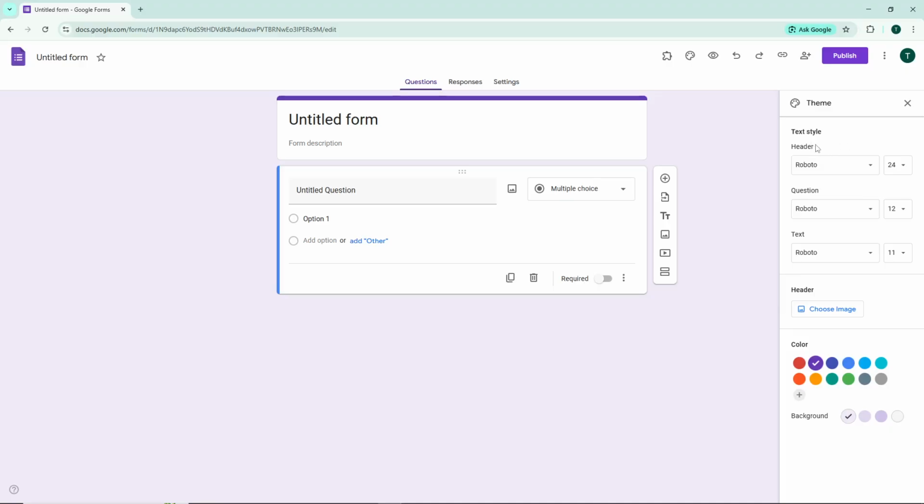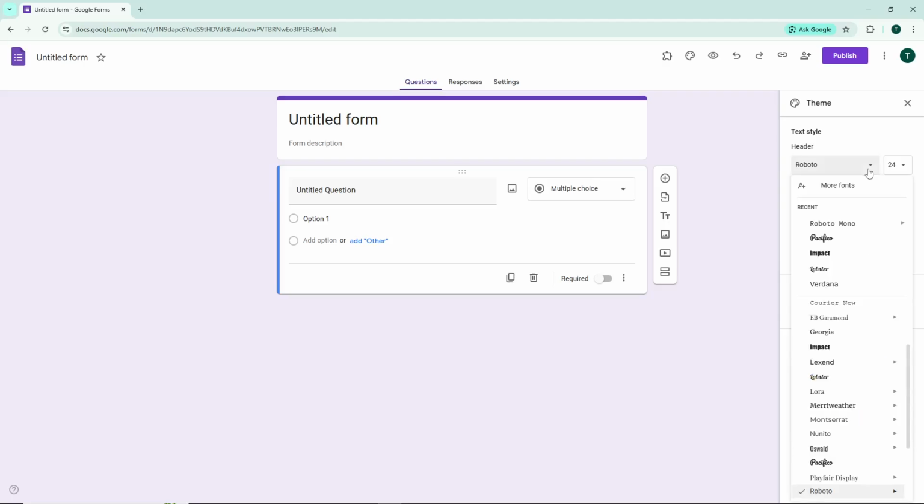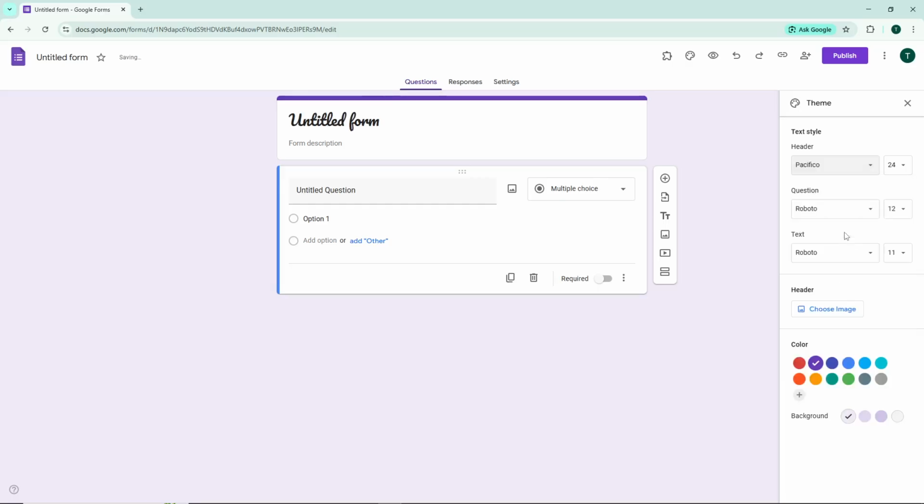In the right panel, navigate to the header section. Here, you'll see a drop-down menu that lets you select the font text for your header. Click on it and browse through the available font options. Once you've chosen your preferred font style, you can also change the font size by clicking the number beside it. Adjusting the header font ensures your form's title stands out and captures attention right from the start.